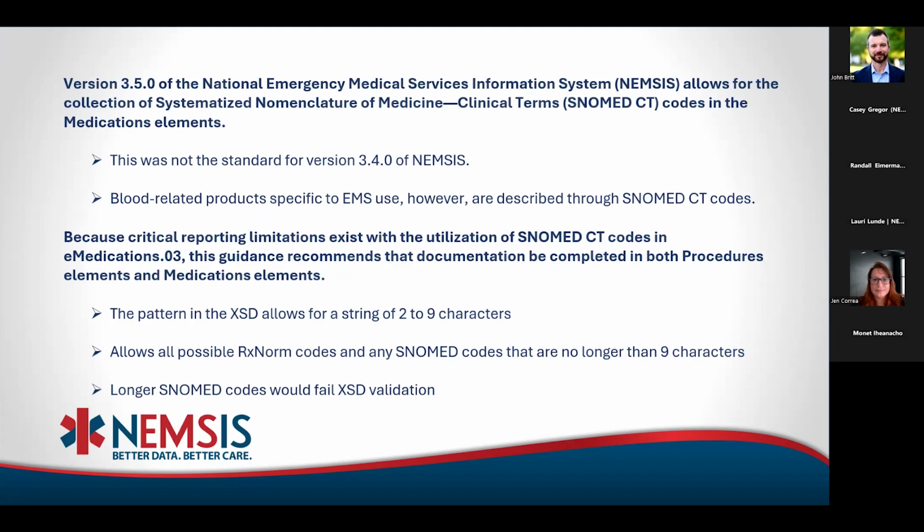Version 3.5.0 of the National Emergency Medical Services Information System, better known as NEMSIS, allows for the collection of Systematized Nomenclature of Medicine Clinical Terms, or SNOMED codes, in the medication elements. This was not a standard for version 3.4 of NEMSIS. Blood-related products specific to EMS use, however, are described through SNOMED CT codes.